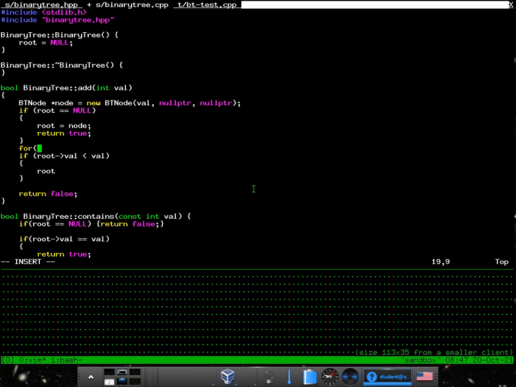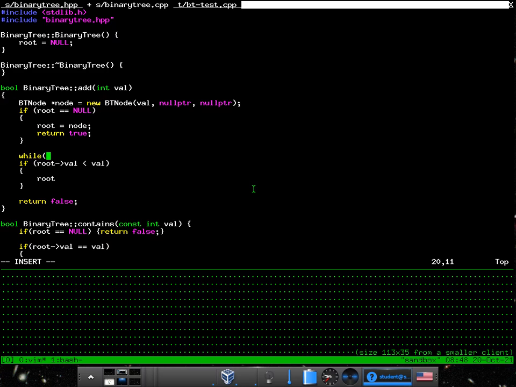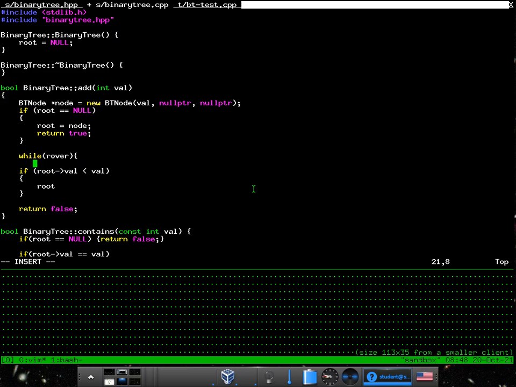Oh, for loop, you probably want rover to start at root. Yeah. You may want to do a while loop because the incrementer is going to be an if statement, because you're going left or right, so it may be clearer if we use a while. You need to declare rover right before the while. Yep.